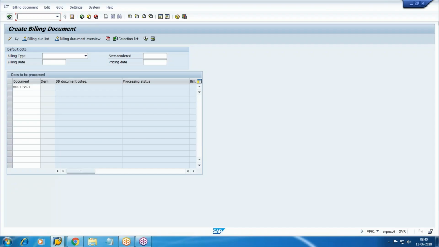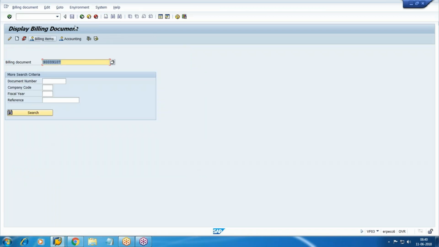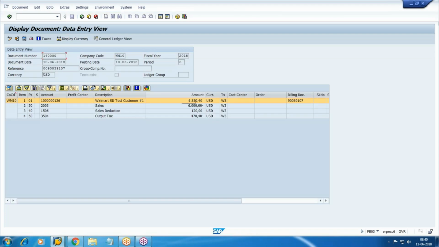Take this number and go to VF03. So this is your billing document 3910717, and click on accounting overview. What is the accounting entry? The customer is debited. With reference to this billing document, the customer is debited and revenue is credited for 10 items, selling price 600 into 10, so 6000. Customer deduction: we are giving a discount of 120, and your output tax is credited. So this is your derived document with reference to this billing document.